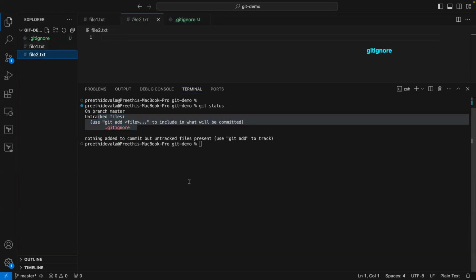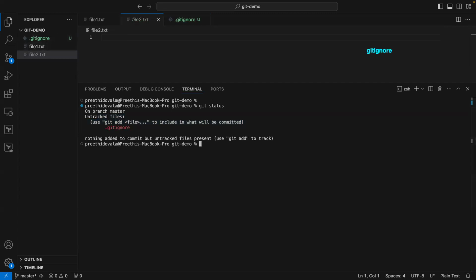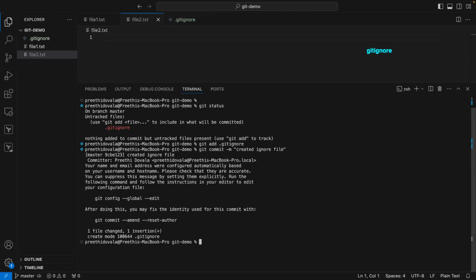But .gitignore is also, after all, another file, right? So it will ask us to add and commit. Yes, we have to add, like any other file: git add .gitignore, and git commit -m "created ignore file". That's a commit message I'm giving. Commit message is your own message. You could give some meaningful message so that later on you will understand what it is all about.